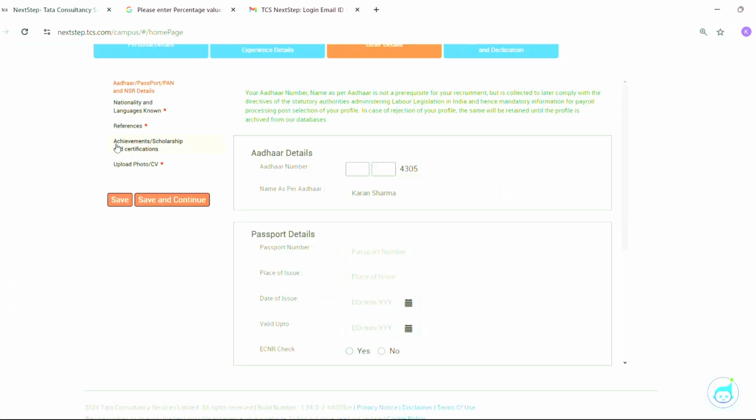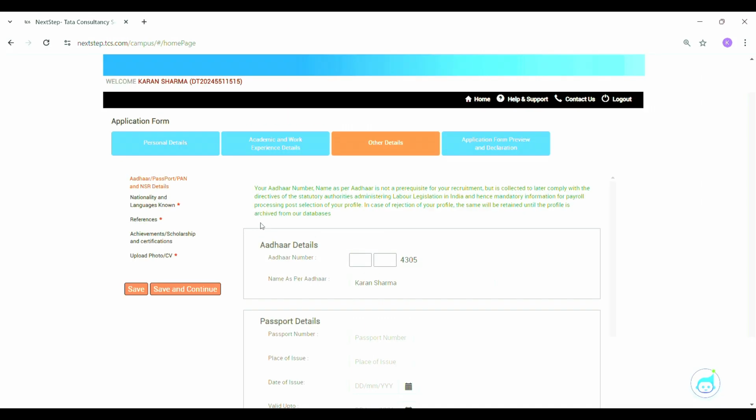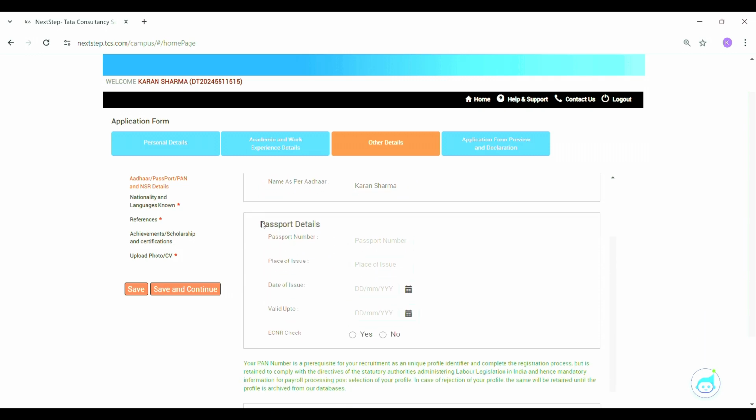In this section, the first page is related to Aadhaar or passport or PAN details. So here you will have to enter your full Aadhaar card number. Next, passport details. So this part is not compulsory.